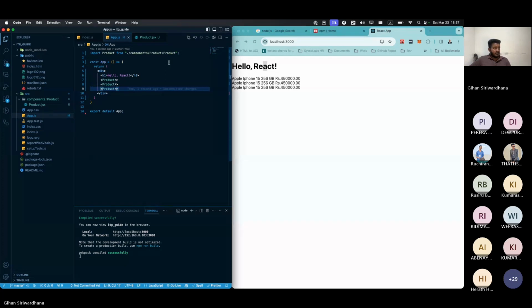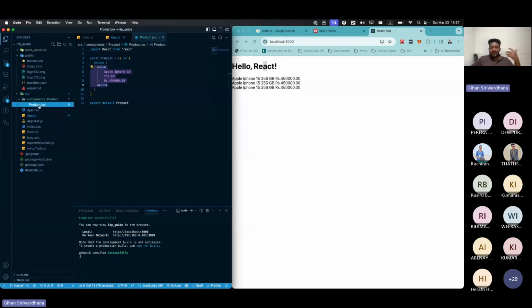Like this. But let's say I want to display 15 Pro and Pro Max as well, right? Do we need to create duplicate components for product 15 Pro Max and product 15 Pro? We can actually reuse this component. That's one of the most important things about React and all these component-based front-end frameworks. So what we can do is pass this data.